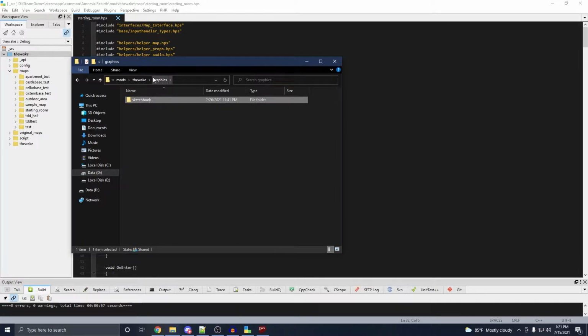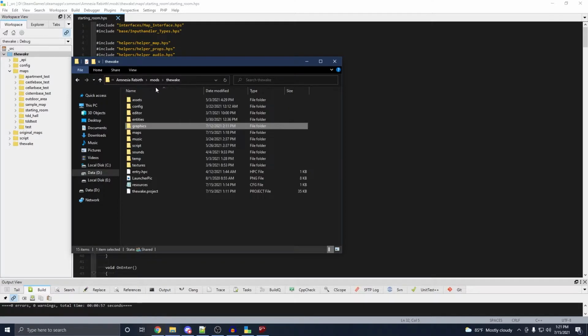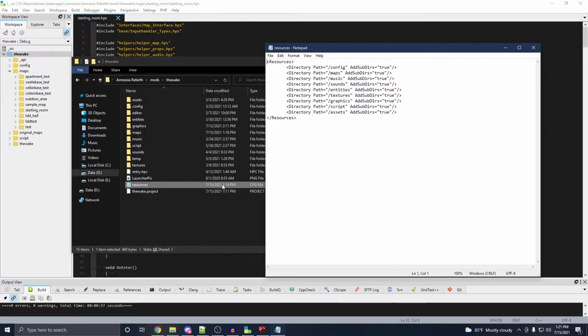If you haven't done so already, go ahead and create this graphics folder here. Create this graphics folder. And then also create this script folder here. So you're going to create a folder called graphics, and you're going to create a folder called script. And then once you create those, you want to go ahead and open up this resources.cfg file.